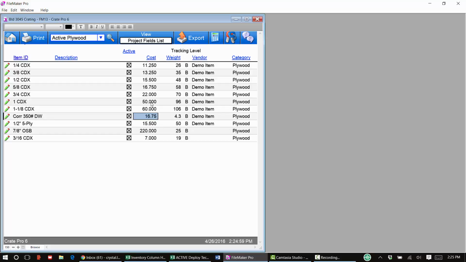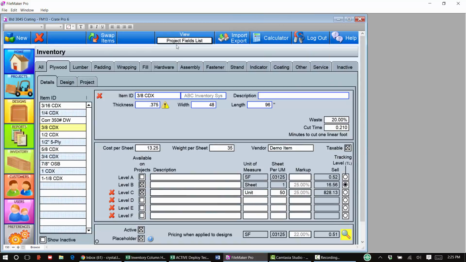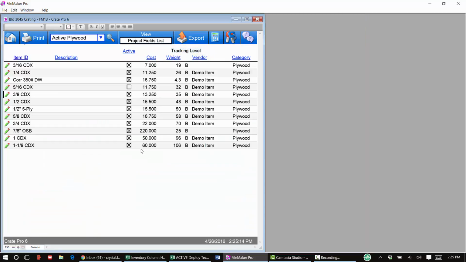So your first step is to go through here and from the All tab, change it to Project Fields List or Design Fields List and clear out what is active and what is inactive that you would not carry. Please go to the next video and we will explain the next step.